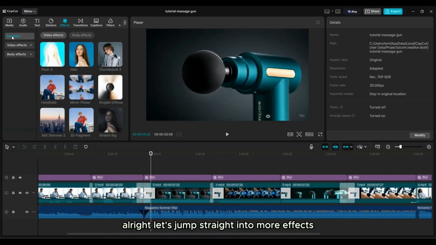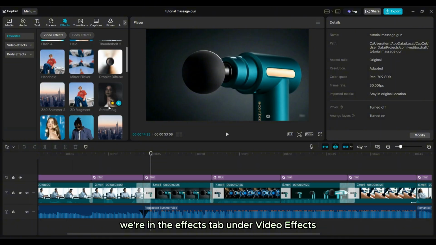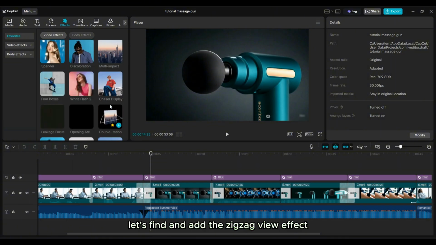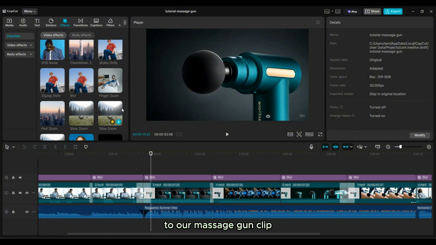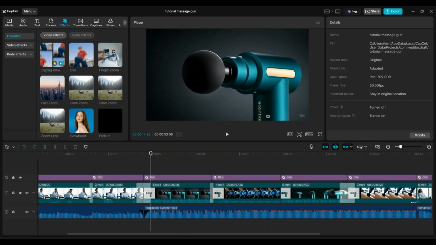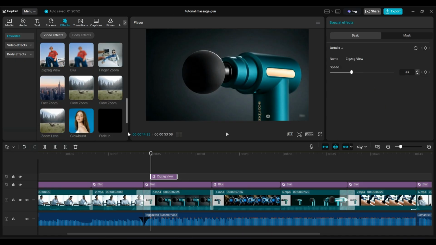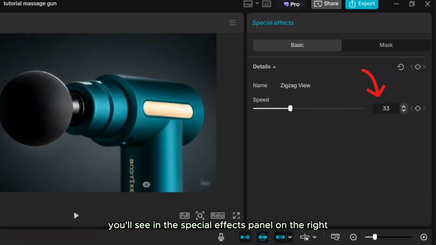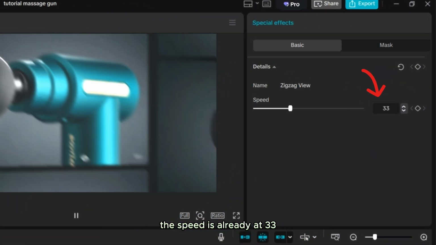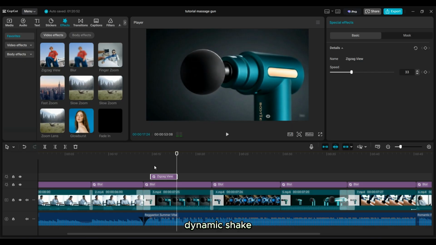Alright, let's jump straight into more effects. We're in the Effects tab, under Video Effects. Let's find and add the zigzag view effect to our massage gun clip. You'll see in the Special Effects panel on the right, the speed is already at 33. We'll keep it at that default value for this nice dynamic shake.